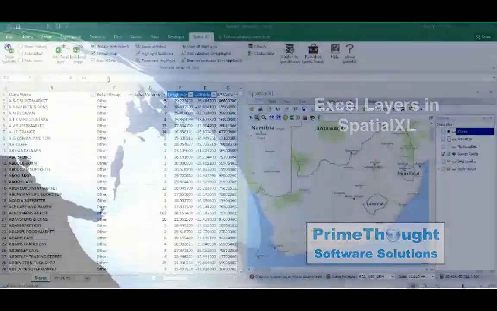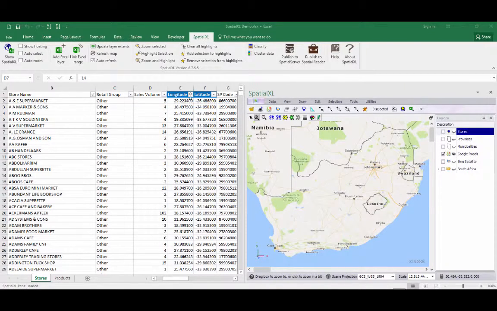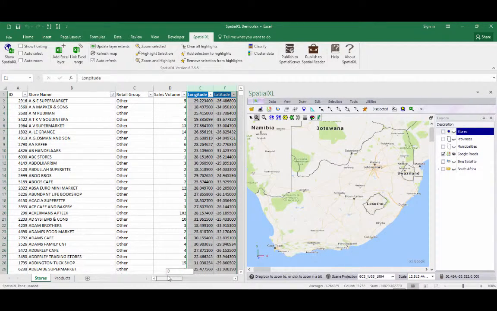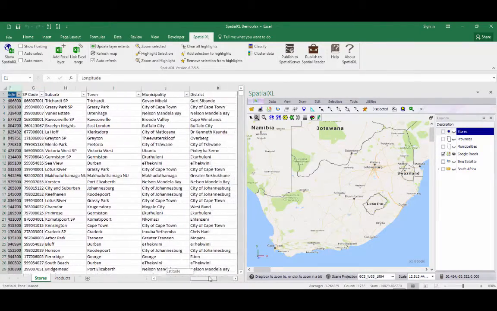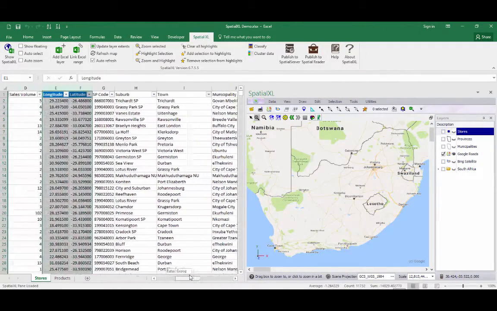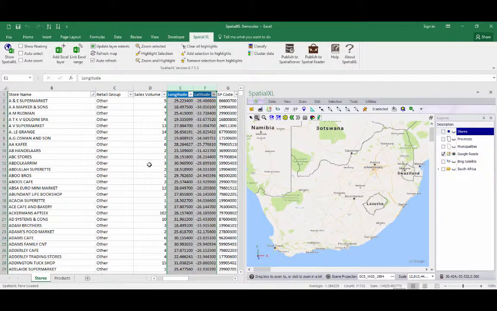To add an Excel layer to my map, I will need two columns in my spreadsheet with latitude and longitude coordinate data and any attribute data. For example, here I have a list of around 5,000 stores with information on location, store type, and sales volume. To add this to my map, I simply click on the Add Excel Layer button.